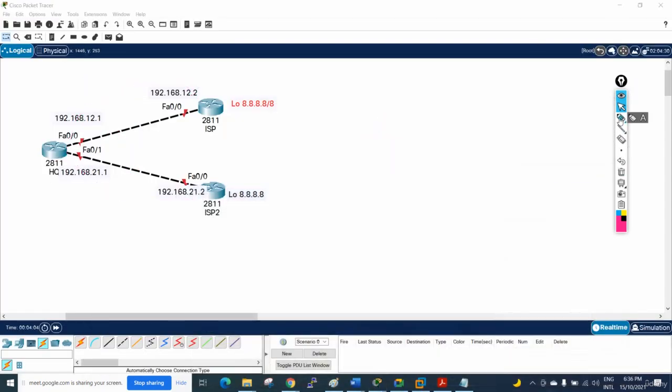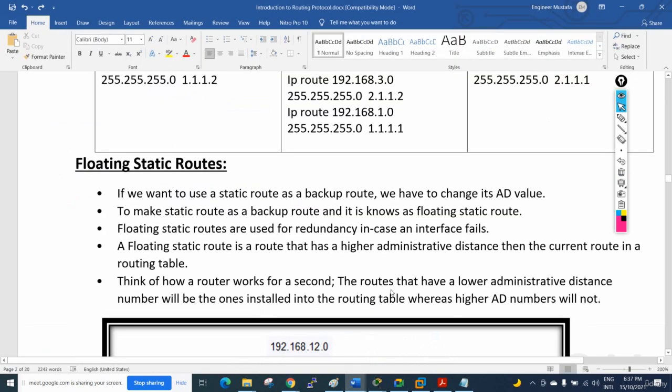Whenever we are configuring the static route, we will give the AD value. For example, here 1, and I will give the AD value as 5. So this route will not come in the routing table because the AD value is high. The router is going to check whose AD value is low, and it is going to prefer that in the routing table. So first we can assign the IP addresses, and after that we can do the lab. Before going to that, let me show you the theory here.